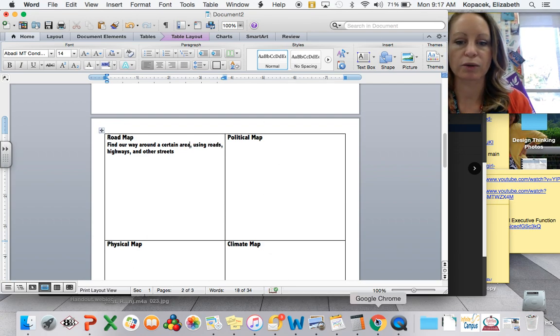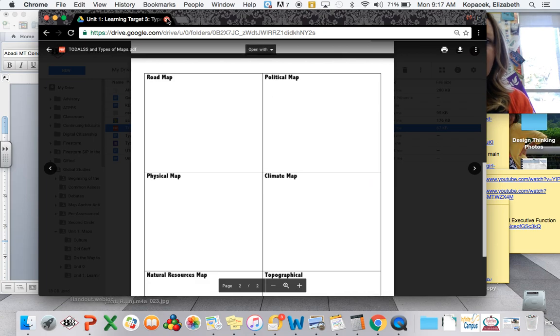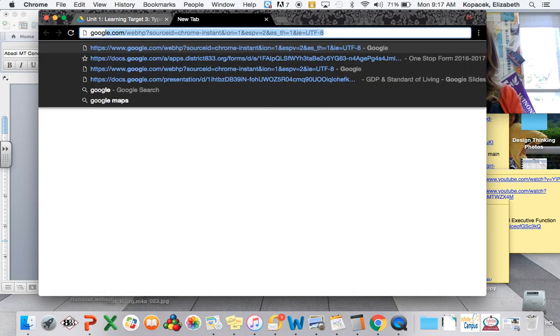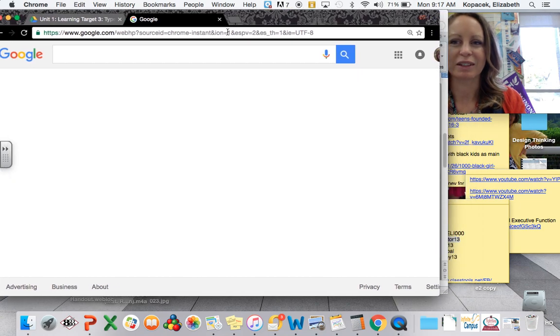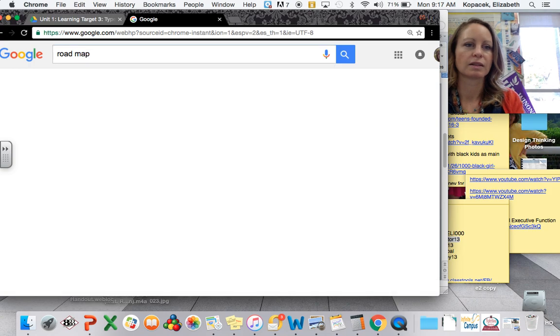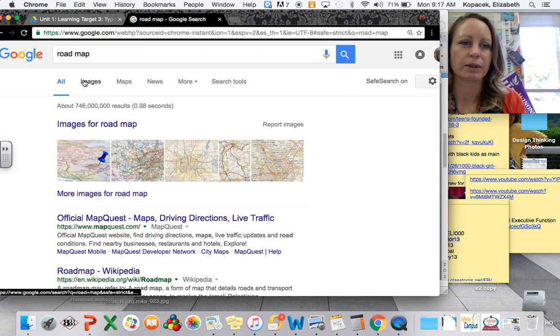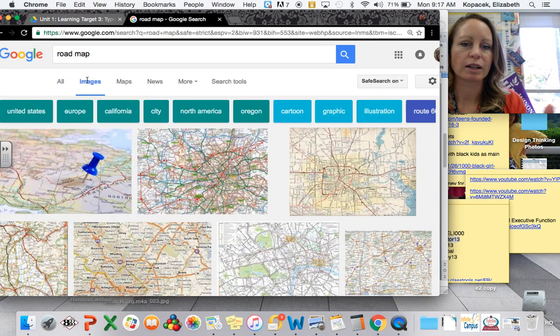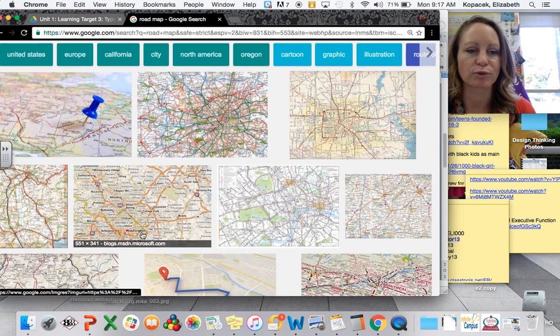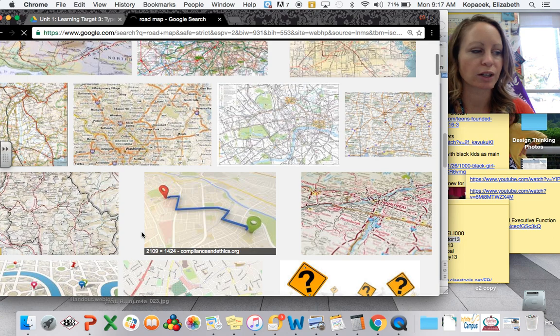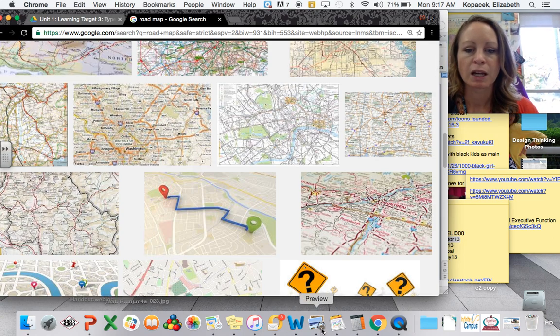Okay, so let's quick Google search a map. Google, and images. Roadmap. And we'll go to images. So any street map that you see would be considered a roadmap. So you can draw your own picture of that.